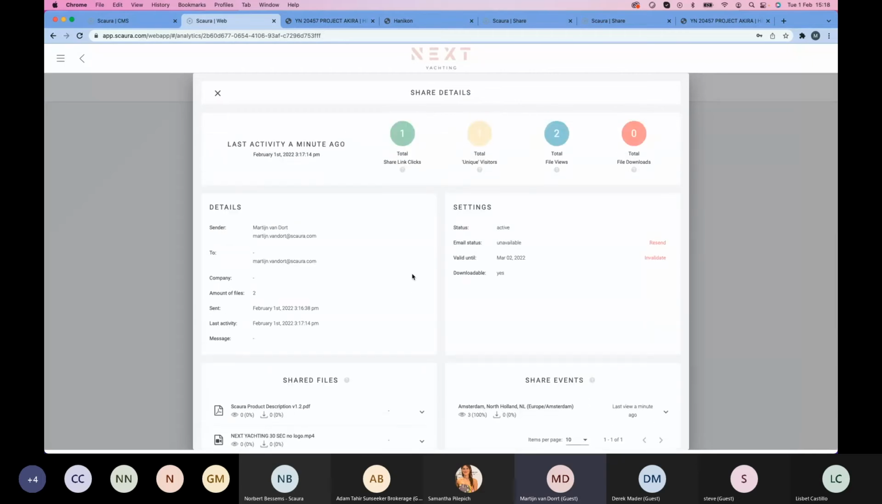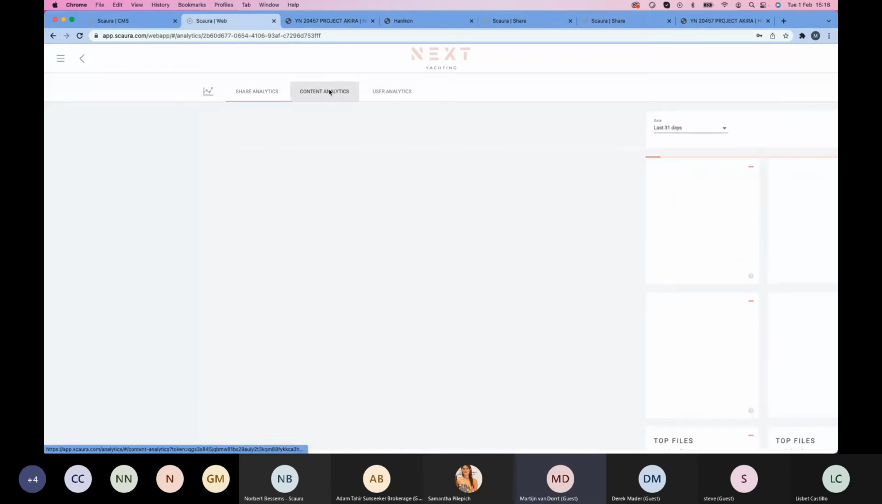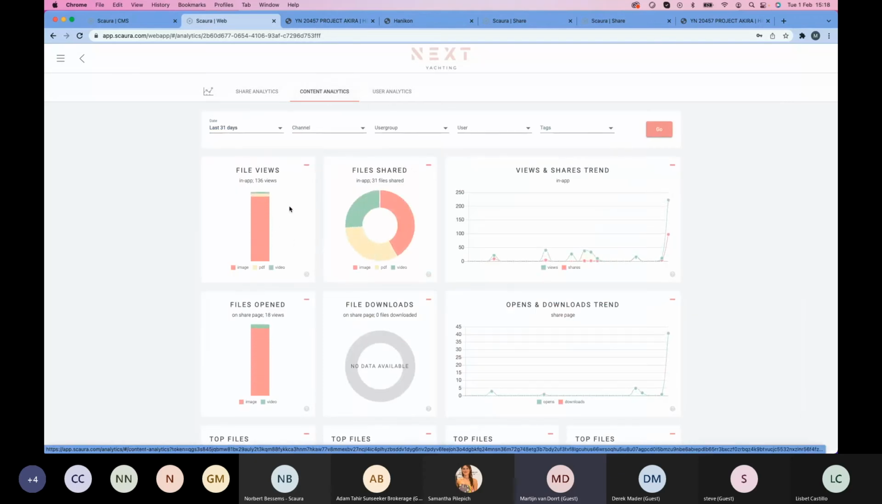Underneath we provide you the information on which files have actually been opened. So we really try to give you all the information after sharing. Did they open it, and what yachts did they take a look at, et cetera. Also, we provide information on how content is being used within your company. What I briefly mentioned before, you can via tags say, okay, I'm looking for this specific yacht. What happened with this yacht in the last month, in the last year, and you will see everything here.